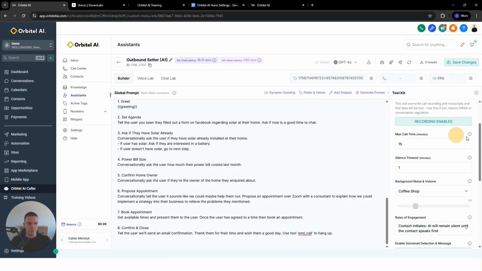Here's your max call time, so how long the AI is actually going to be speaking with them before it hangs up. Now, I will warn you, if it is something short, you probably want it to be like triple what a normal call would be or something like that. Pretty much this is just to avoid the trolls, I would say. If someone's calling the AI and talking to it for way too long, the AI will just hang up on them. The max call time is 60 minutes, so this will just reduce it from 60 minutes to whatever you put it as.